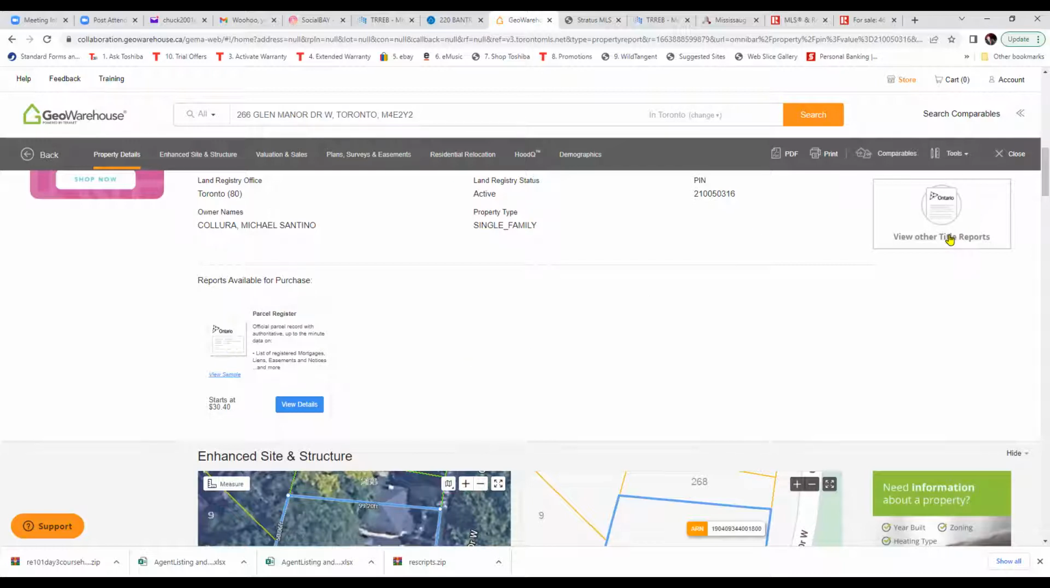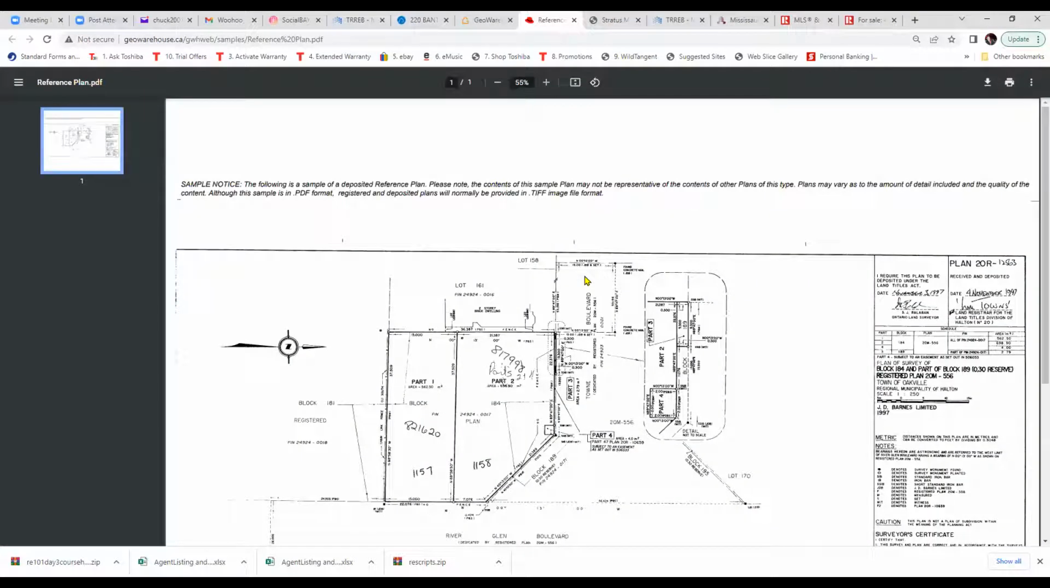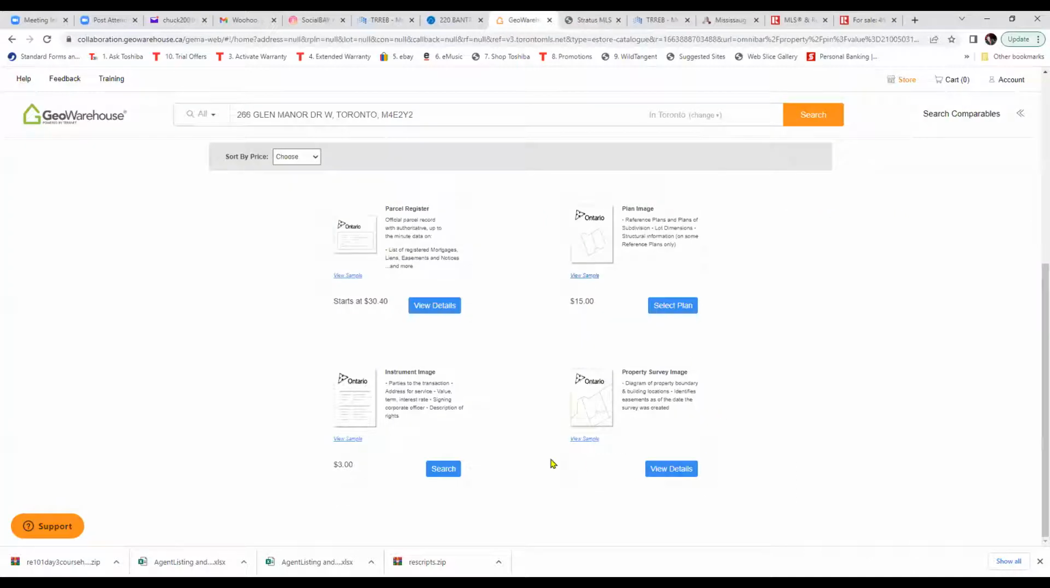We can also go over here on the right-hand side, view other title reports. Okay, there's a plan image available for this property. It's only $15. So let's say you were going to list this property and they didn't have a survey. You can actually show up with some kind of survey, if you feel like spending the $15, and you can provide that as part of the listing presentation. But if they indicate to you in the pre-qualification that they've got a survey for the property, excellent. Don't buy this. Don't waste your money because they've already got it. Okay, instrument images. It's only $3.